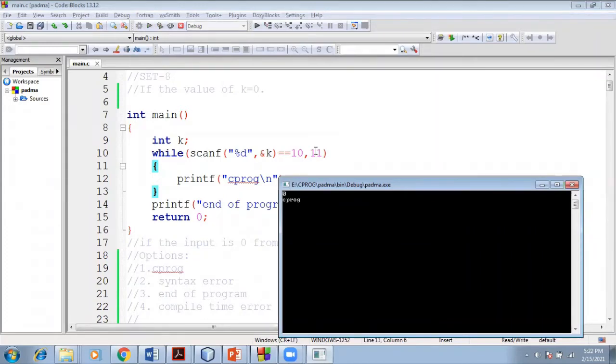Again, it will come back to the while loop. Again, I have to enter the values. This time if I enter 12, it is also false, and it will go for the second expression. It keeps on asking for input through the keyboard. Just observe, it keeps on asking for inputs from the keyboard. So my question here is, if the value of k is equal to 0, then what exactly is the output? The output will be the first option, C program will be displayed on the screen.